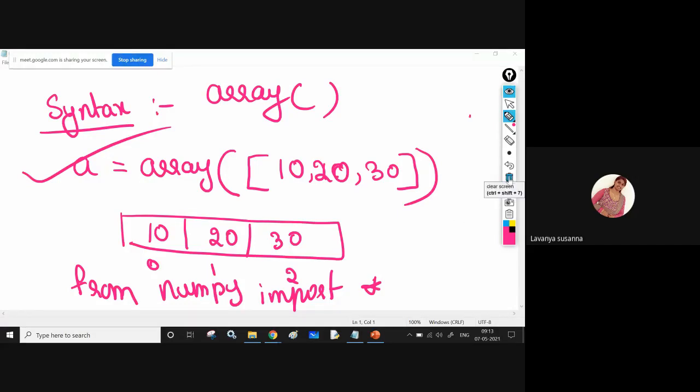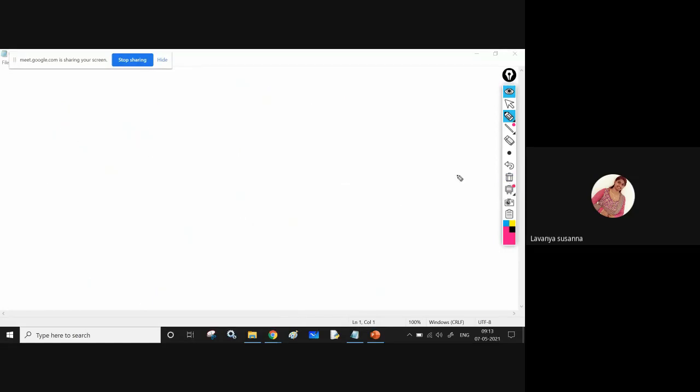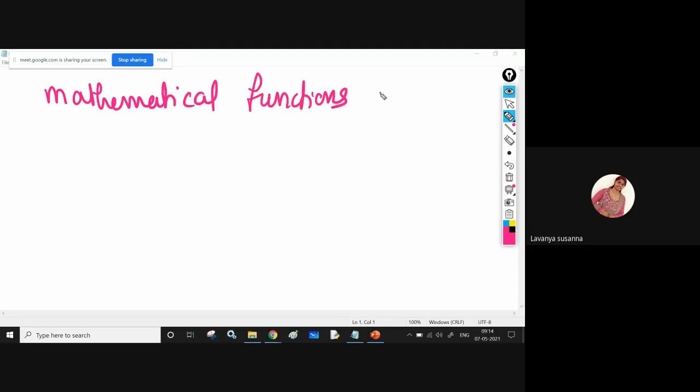Now in the previous class we discussed some of the functions, right? In today's class, let us discuss some more predefined functions, or some more mathematical functions available in NumPy, so that you can apply those for doing operations on arrays.